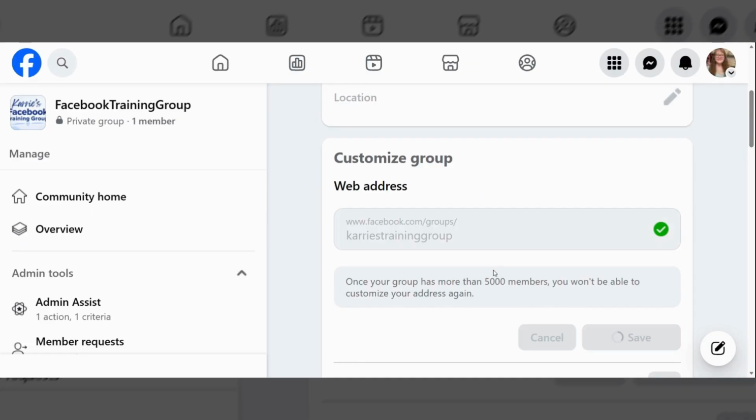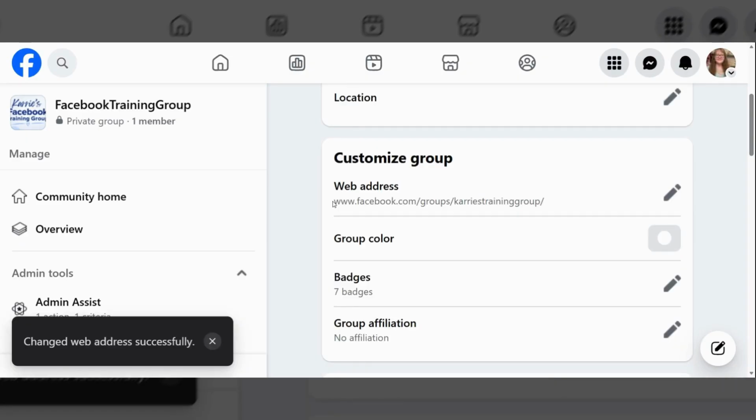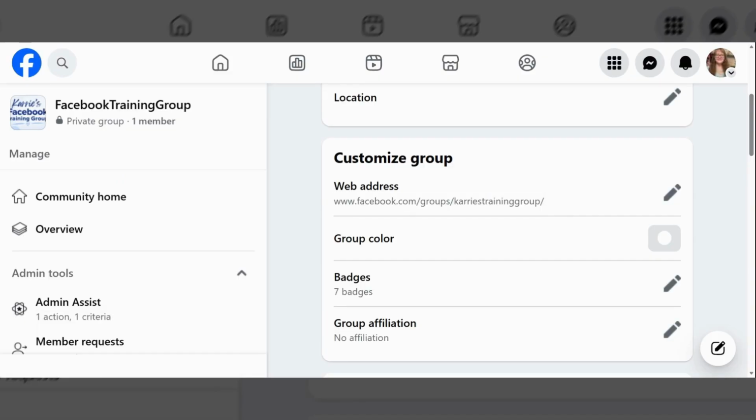And now when I hit save, that is now my address. I could actually put that onto a business card. I can send it out to people. They're going to remember it. Much better of an address to send out.